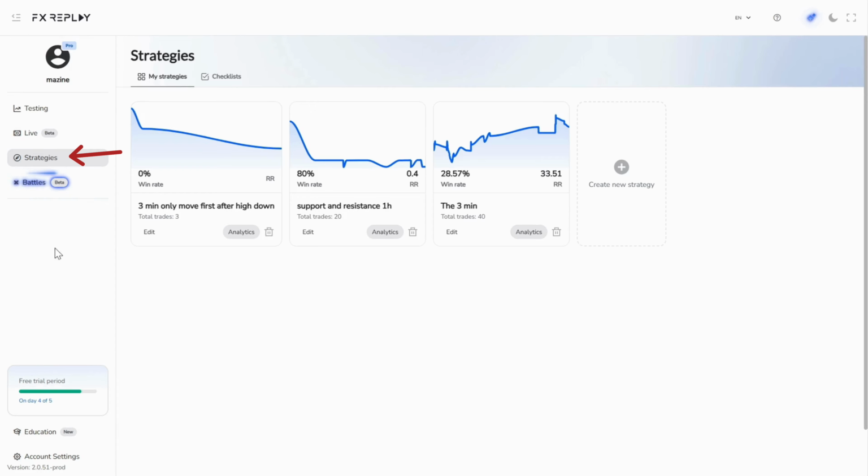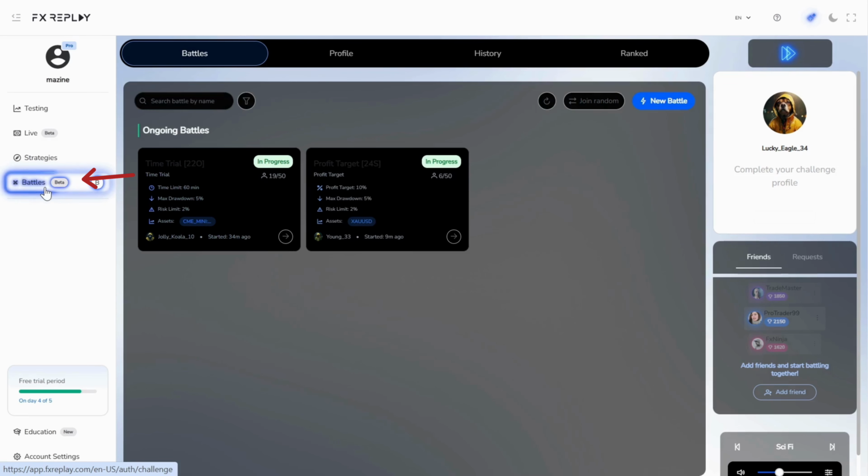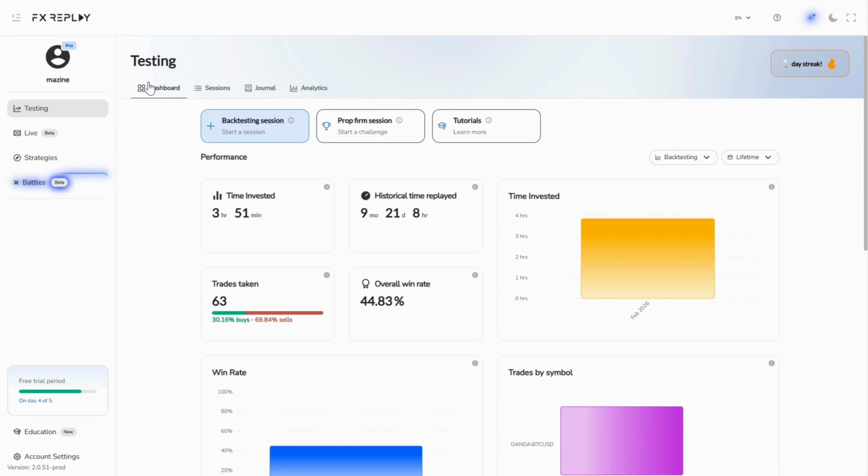If you click on strategy here, you can also create a new strategy that you can backtest it in a new session. And you can also click on battles here to go on battles with other traders, but it's a new functionalities that they are still rolling. So yeah, the platform is pretty much straightforward.